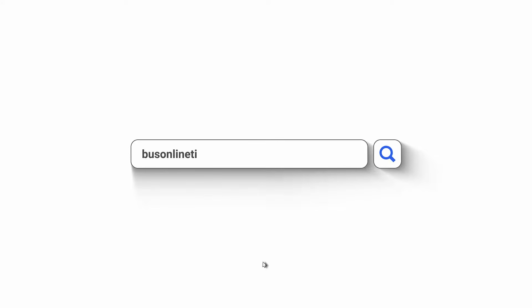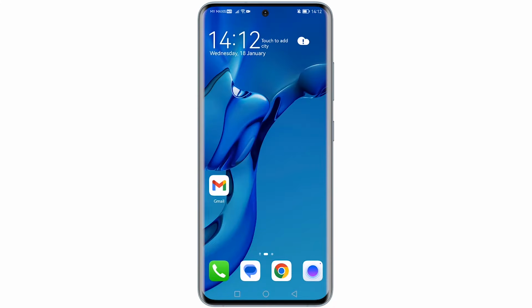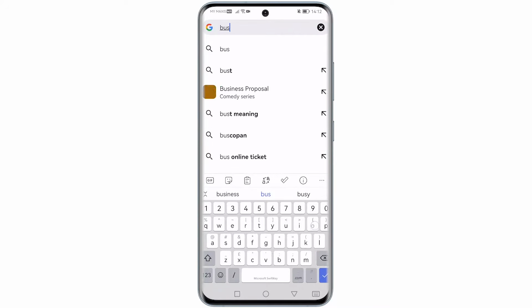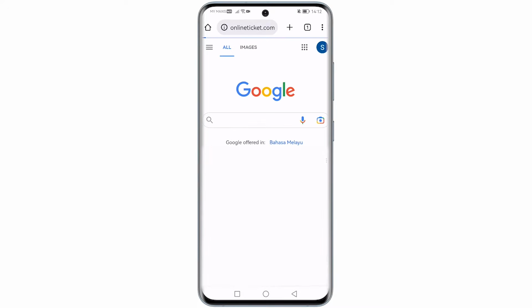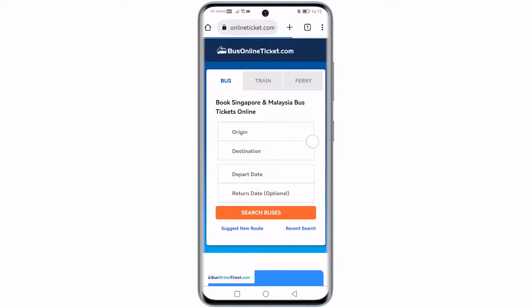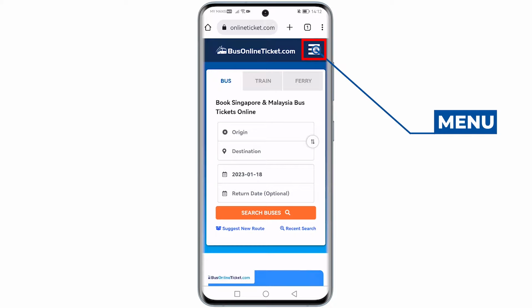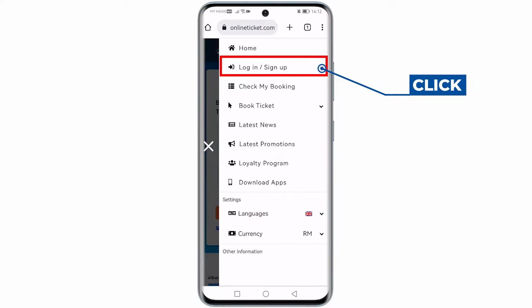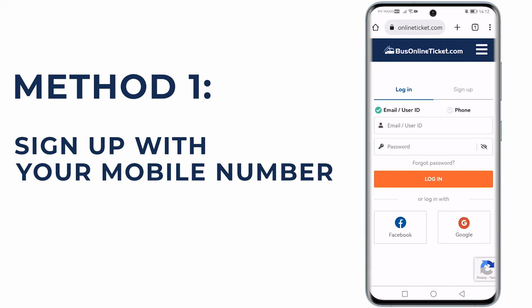How to sign up as a member on BusOnlineTicket. Firstly, open your browser, enter BusOnlineTicket.com. Once you've reached the BusOnlineTicket.com website, click the menu icon at the top right. Click Login/Sign Up.